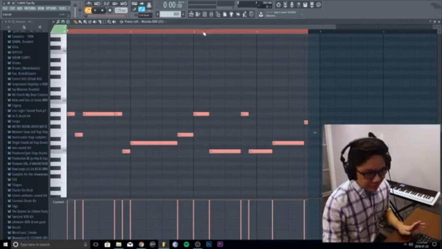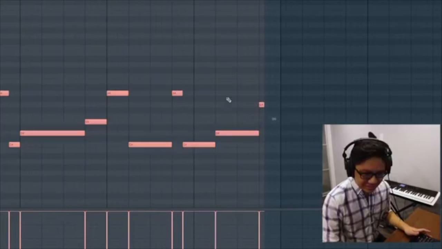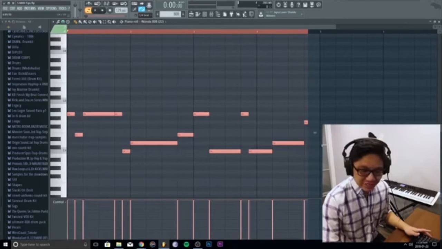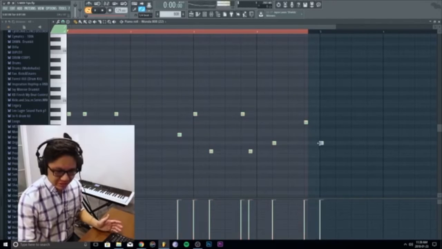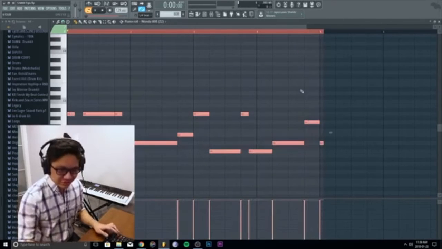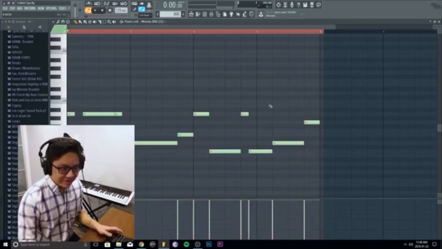Now there's one small problem I always find, which is that, see this last note right here, there's no note to connect to. So obviously nothing happens to it. So what you should do is just put a note right here at the end, and then when you do it, it'll connect to it, and just delete that note.